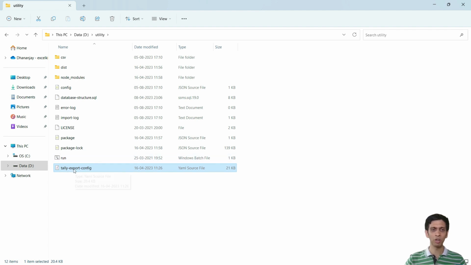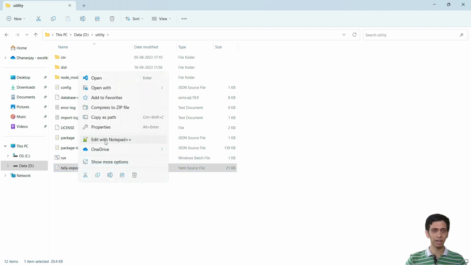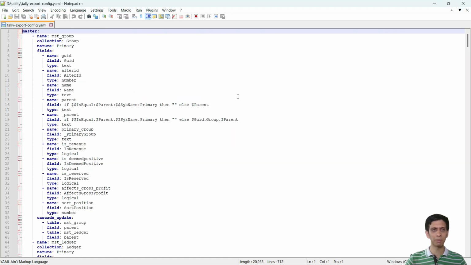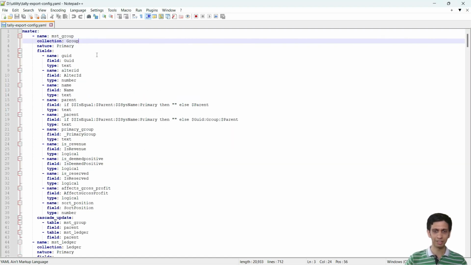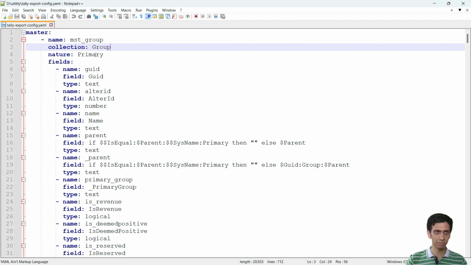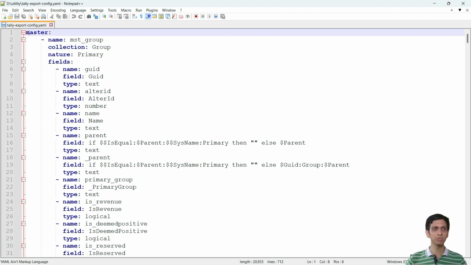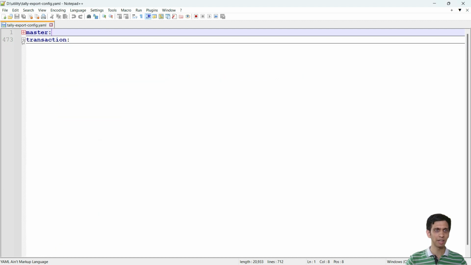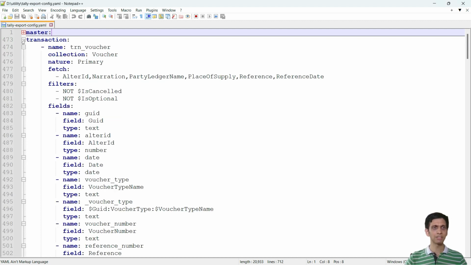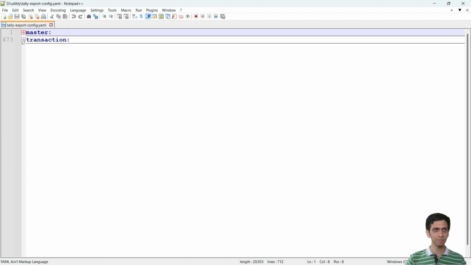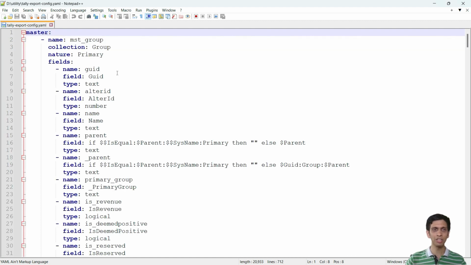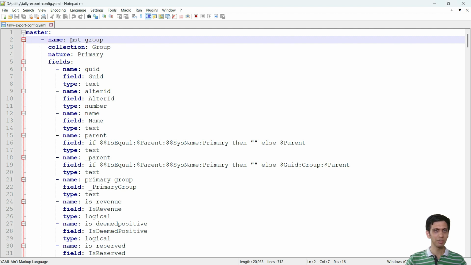So there is a file called tally export config dot YAML. If you right click and again edit it with Notepad++, you'd see a file like this. Let me zoom this a bit. And this file has two sections. If I collapse this, master and transactions. So transactions has vouchers and masters have all the master related things. Like what are the master?